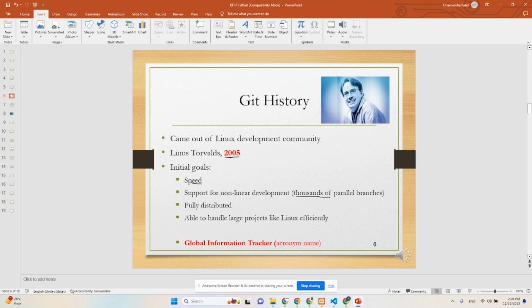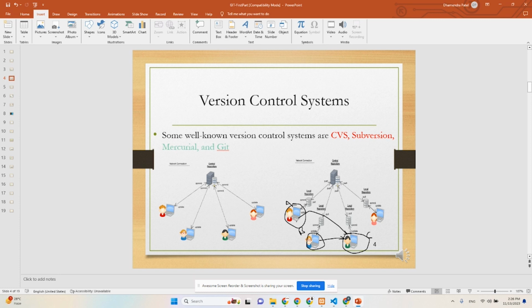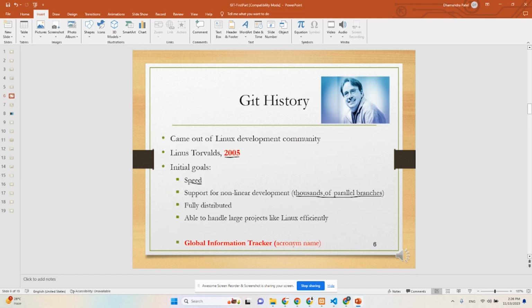You can see thousands of parallel branches. What is a branch? I will tell you. What is the repository? I will tell you. But yes, parallel branches: this user is working on one branch, this user on another, this user on another, this fourth user on another branch. If I want to merge all those code at a time, it's very easy. So working on thousands of parallel branches or thousands of parallel files is quite easy using Git.